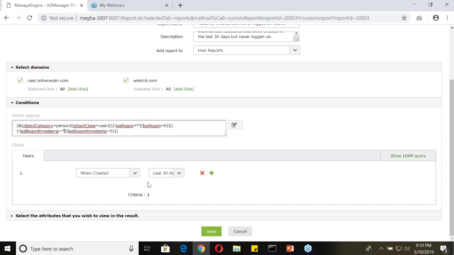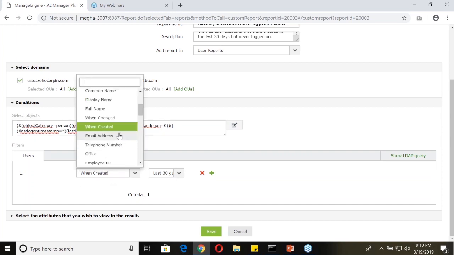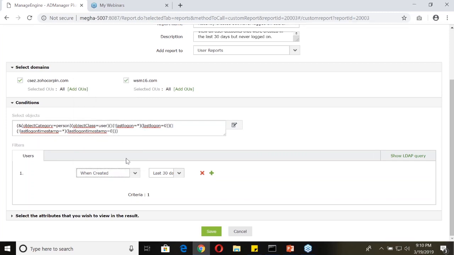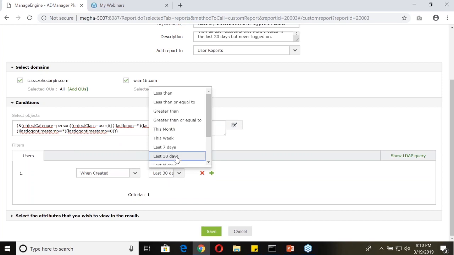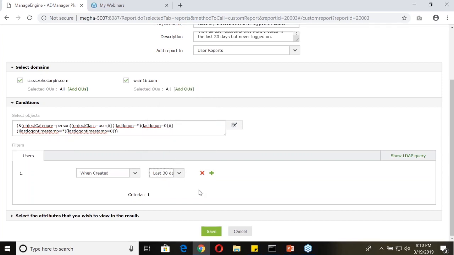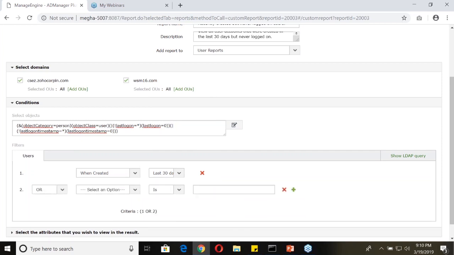Again, you have an option of specifying OR, and if you want to further refine the results, you can go ahead and do that. So let's say I want when changed, when created, or any other details, then you can do that. And here you can specify the attributes that you wish to view in the result.